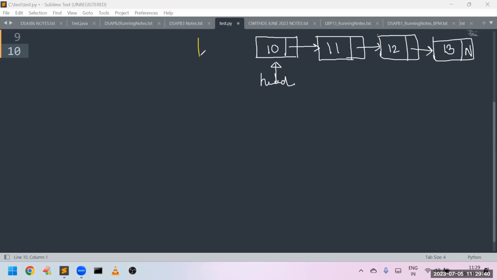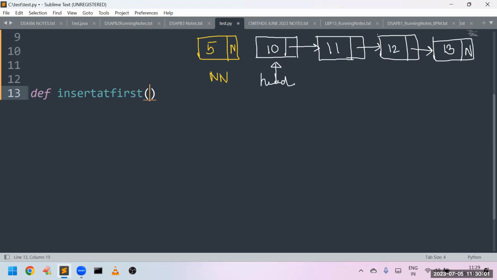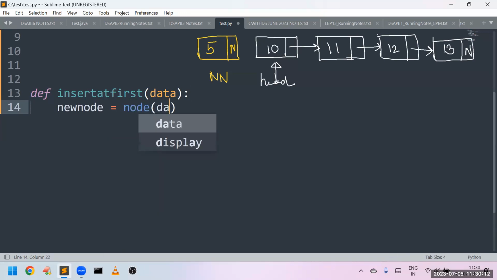Here I want to add a new node to the beginning. This functionality is insert at first. Let us consider the data is 5, the next field is initially None, and the name of this node is new node. Now let us see how I am going to write the code. The function name is insert at first. We give some data, and with that data we create a node. That node will become new node.